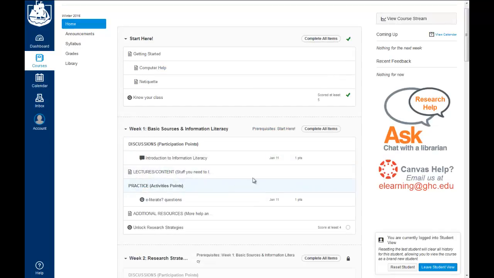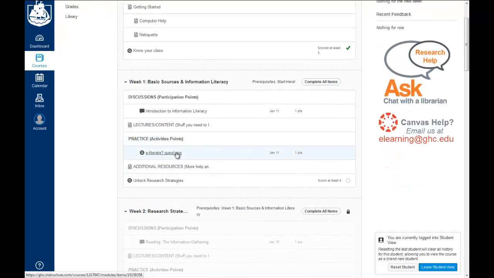So there's also practice activities, again, going back to what you're being graded on. This is going to be your activities points. It's usually worth about a point. So it's some sort of practice based on what we're working on that week, what we've been talking about. If you have any questions, or you need more help, you're having some confusion on something, you might check the additional resources. That is more help on some things. Maybe some extra handouts, another reading that might clear some stuff up. Take a look there. And then of course the unlock for the next week.